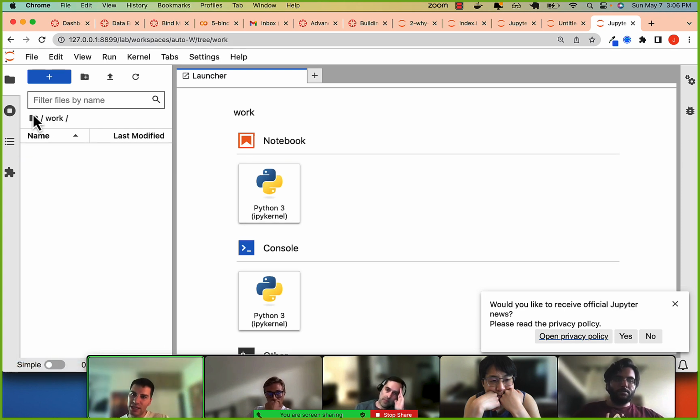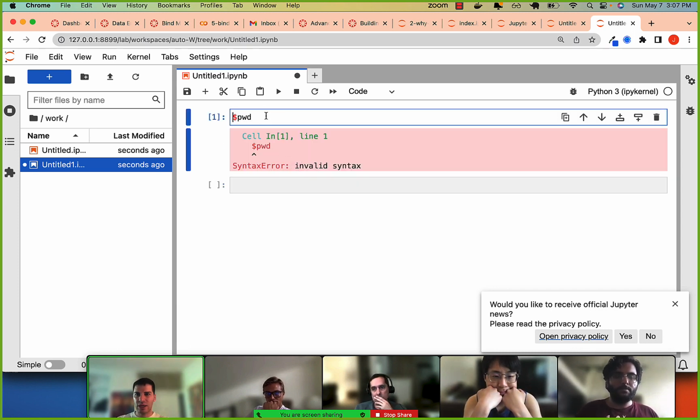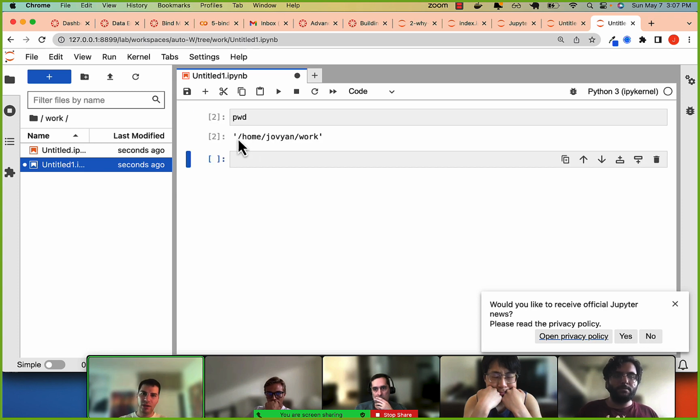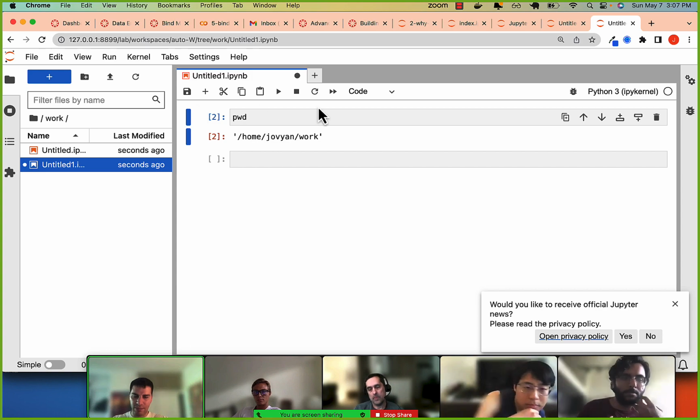So basically what I want is everything in this work folder to be mapped to my laptop. So I can type in $pwd, I guess I cannot. I can just type in pwd and it tells me home/jovian/work. So this is really the home/jovian/work folder. So what I want is everything in this folder to be mapped to my laptop. That way when I add a notebook in here, it goes to my laptop.